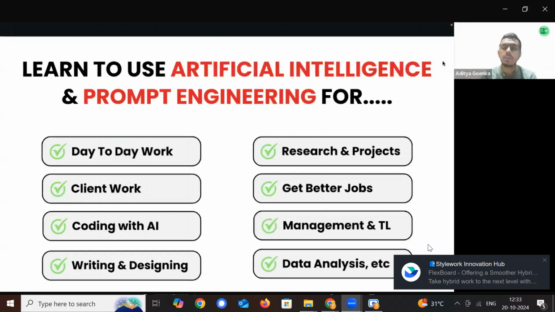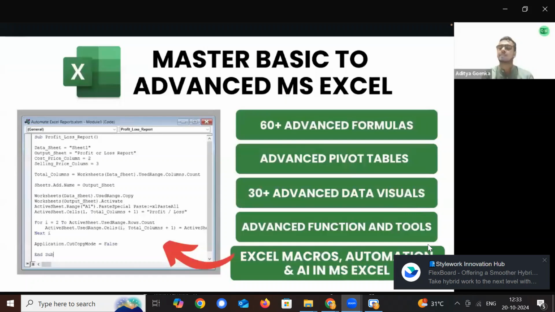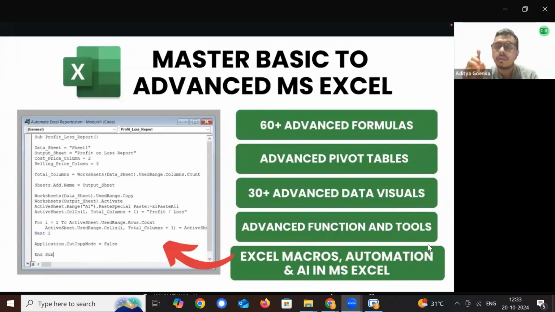Besides this, skill number two that you should be learning is everything about Microsoft Excel, right from basics to advanced. Why so? Because guys, Microsoft Excel is one such software which is used by more than 1.5 billion people every single day. But out of those 1.5 billion people, less than 1% can actually use Microsoft Excel very well. So if you want to grow in your career, you should learn and master Excel right from basics till advanced.